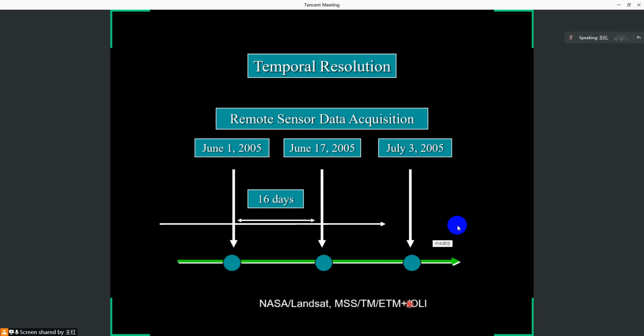So this image is the best because it can detect a long history, more than 40 years, of change in resources or the environment, or urban expansion, or how farmland has changed. Okay, so this is some representative data acquisition.